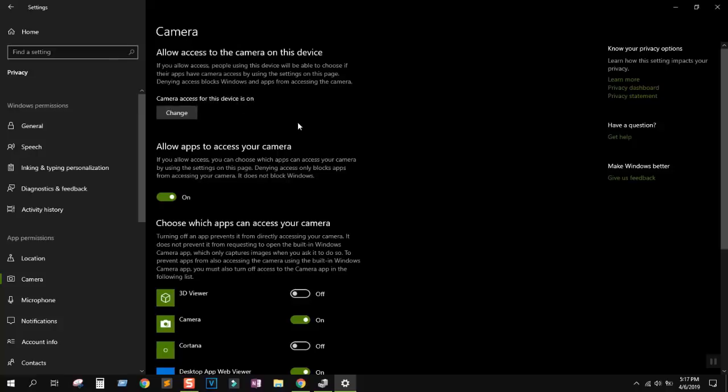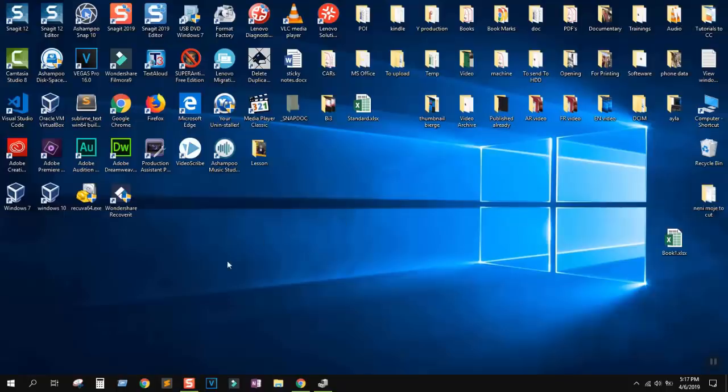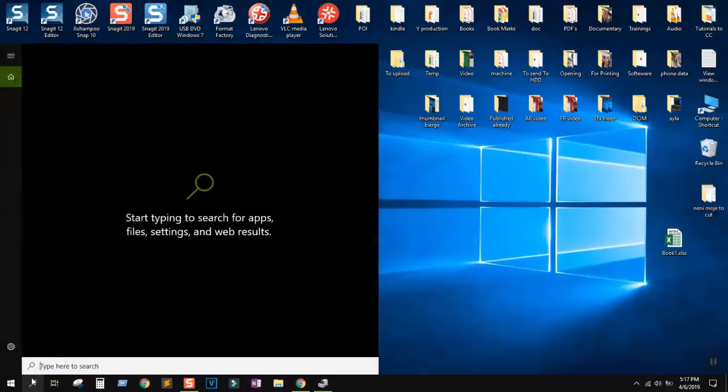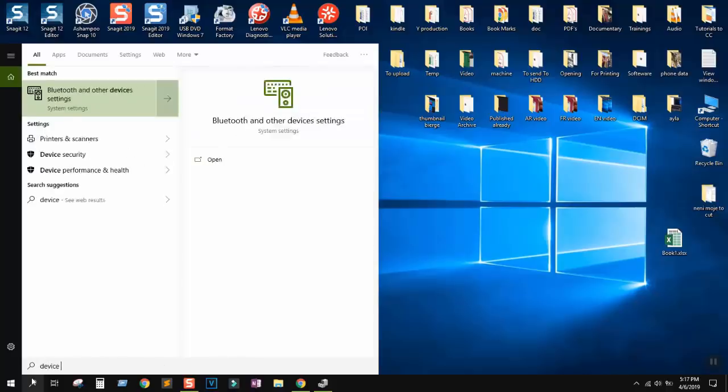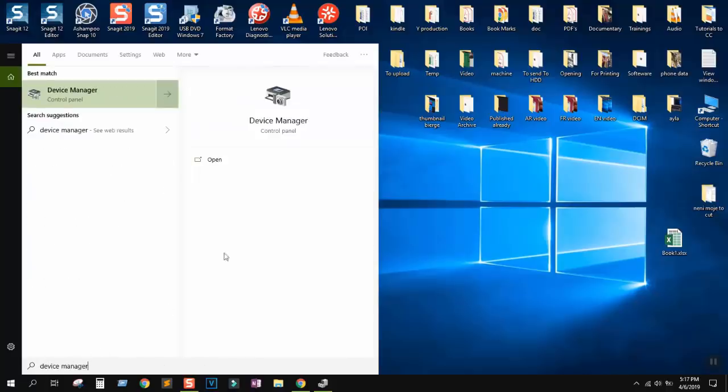If this doesn't solve the issue and you still have the camera not working or showing reverted, then you can close the settings. You will go again to the search tab and type device manager. We will open the control panel device manager.